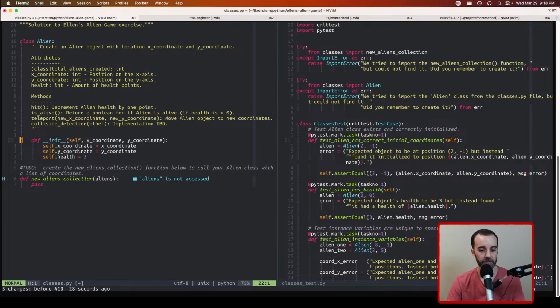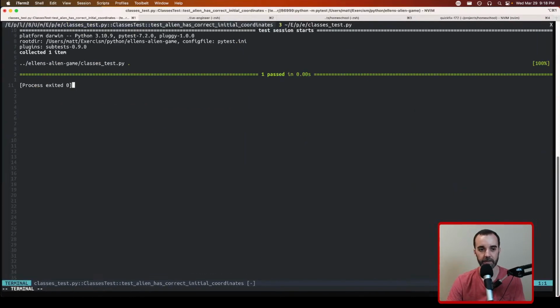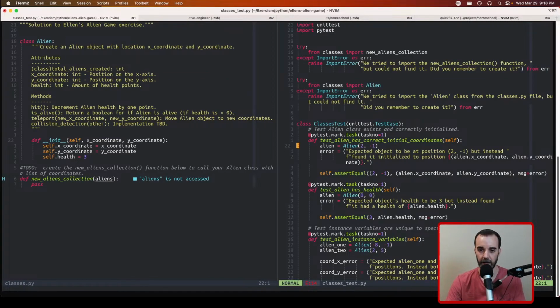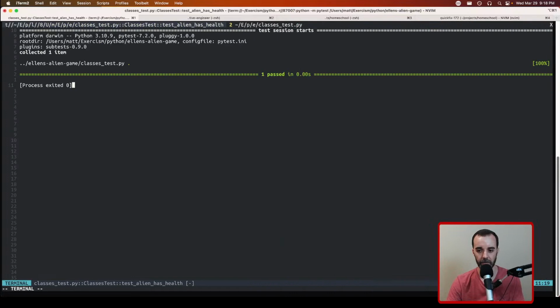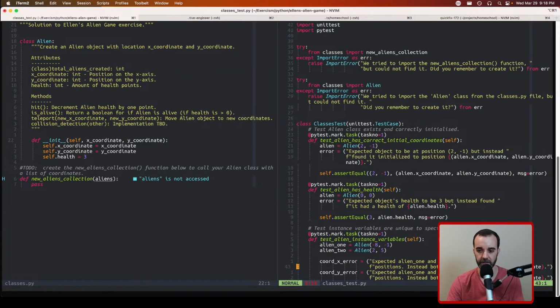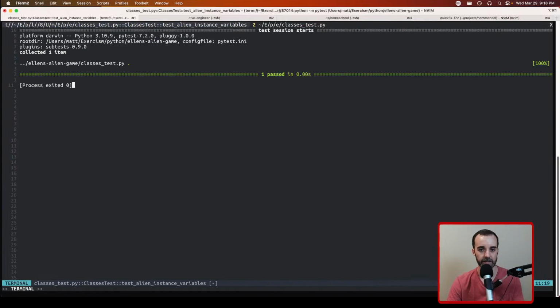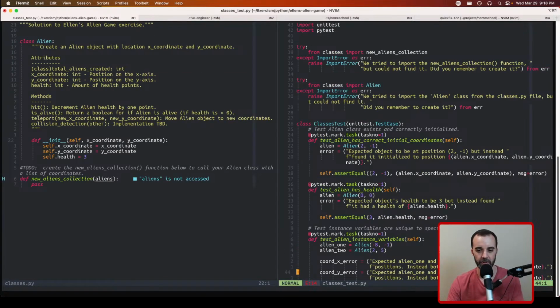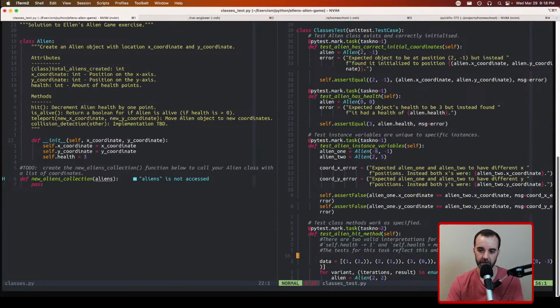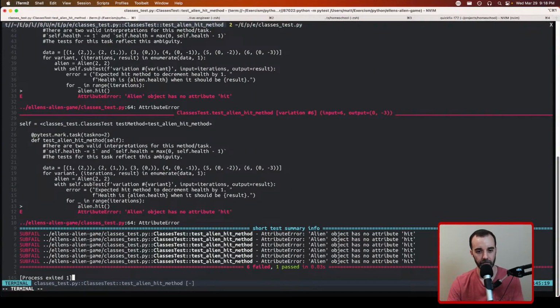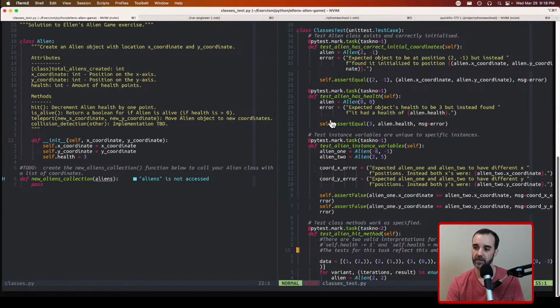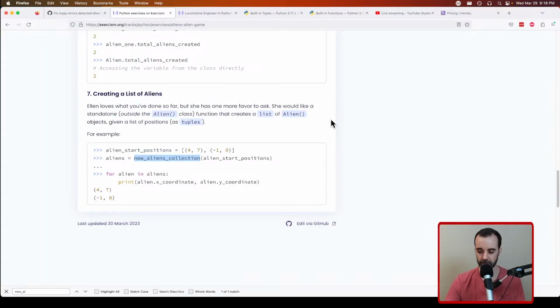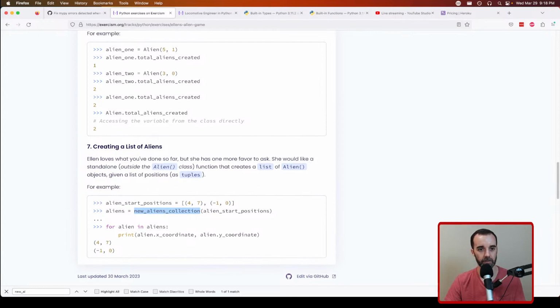Okay, so we've got that, and we've got this test. Alien has correct initial coordinates, and alien has health. Those things make sense that they pass. And alien has instance variables. So, all right, we've gotten a bunch of these tests to pass. That's good. Let's keep going until we hit one. There we go. There's the failure. So this is probably for the next piece of the puzzle. Let's go back to the problem and see what it says now that we have our initial stuff.